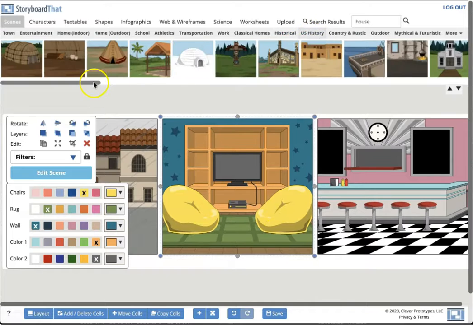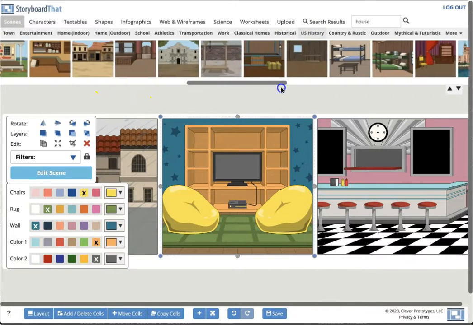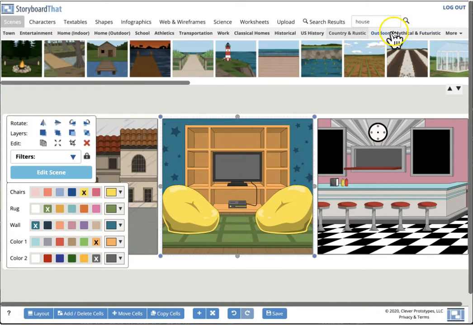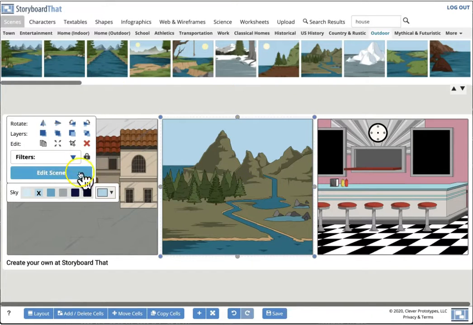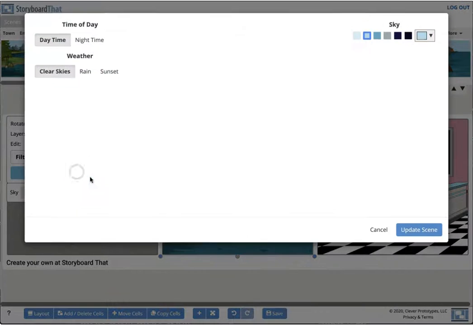There's U.S. history, lots of different options there for U.S. history. And then you've got the country and rustic, the outdoors. I think these look really cool because when you do the edit the scene, let's do this one, edit scene.